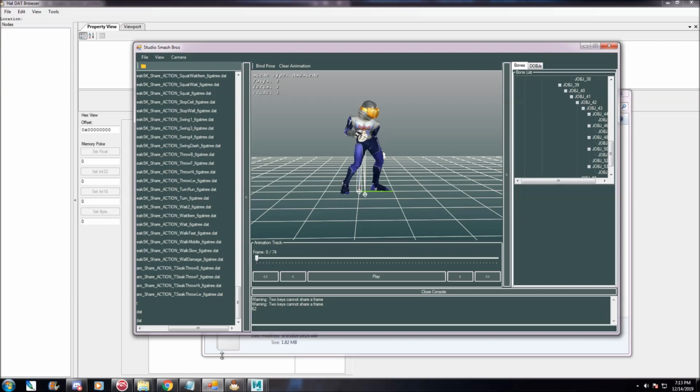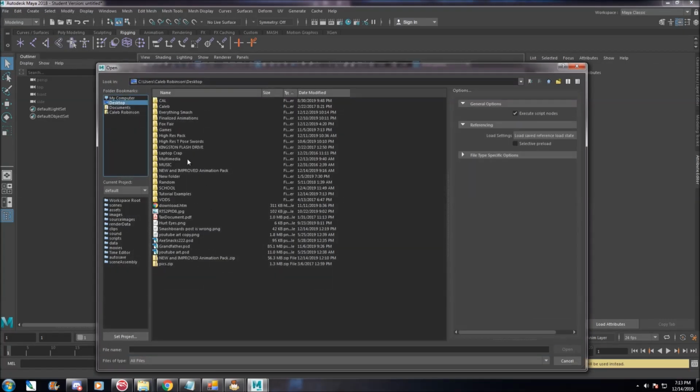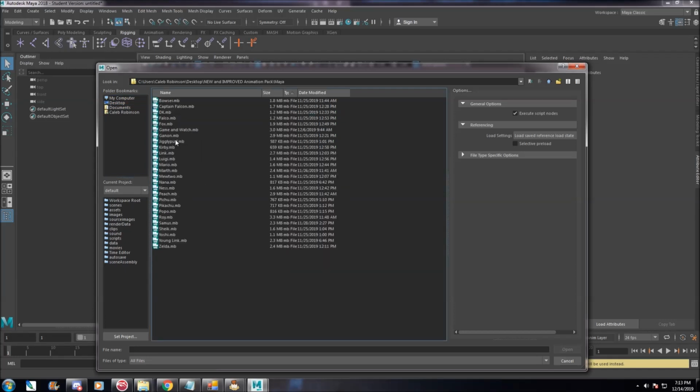Okay, so now we've got an animation file that Maya can read. And let's go ahead and open Sheik's model.